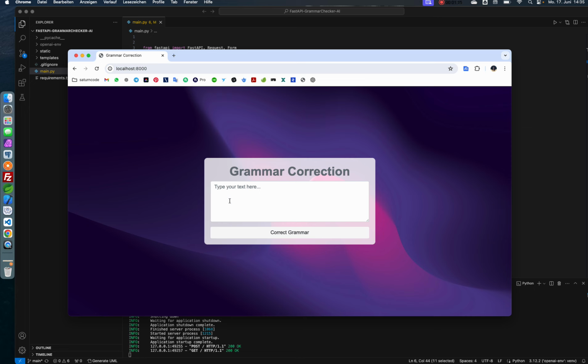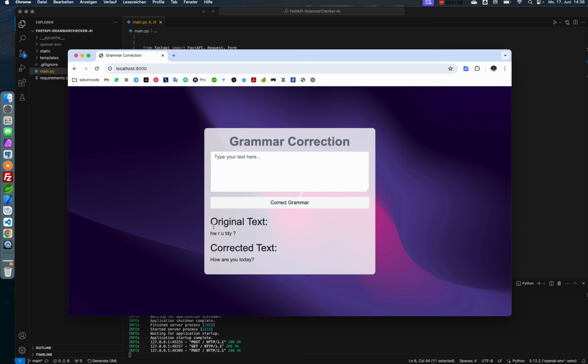As you can see, I have just a simple box to type your text here. I try to write something false, like "how are you today", for example, and correct the grammar. Now as you can see, it shows the original text, "HWR you today", and the corrected "how are you today".